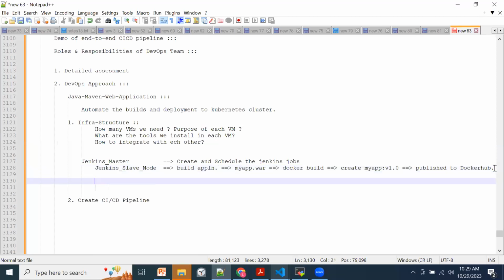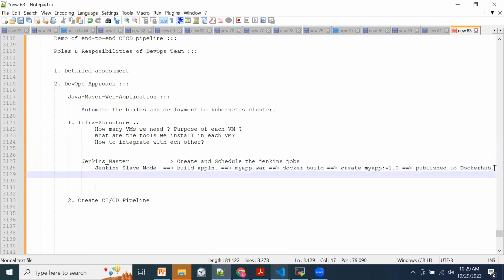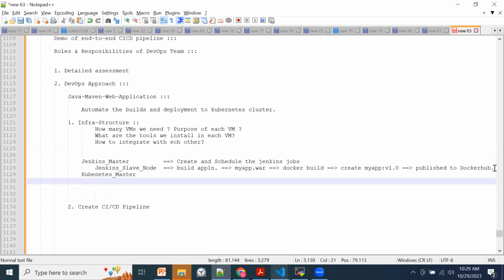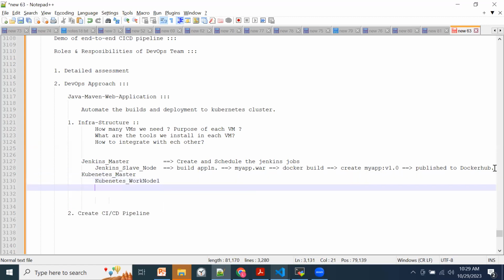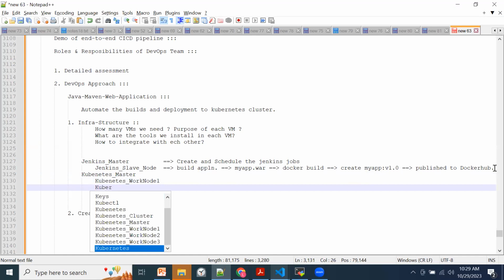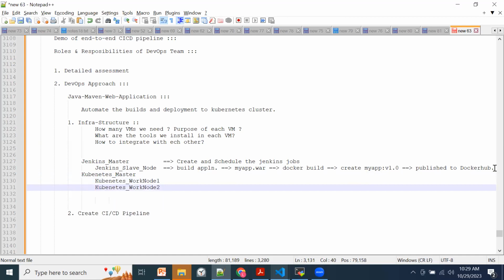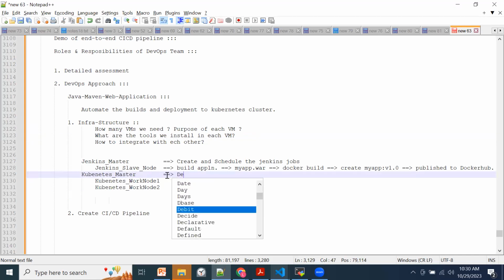So once the image is available in Docker Hub, you can deploy it to the Kubernetes cluster. For that, I need a Kubernetes master, and I can have Kubernetes worker node 1 and worker node 2, something like this. So I think for our requirement, these 5 servers, 5 VMs are more than sufficient. So these are the 5 VMs identified, and the purpose of each one. This is meant for deployment.